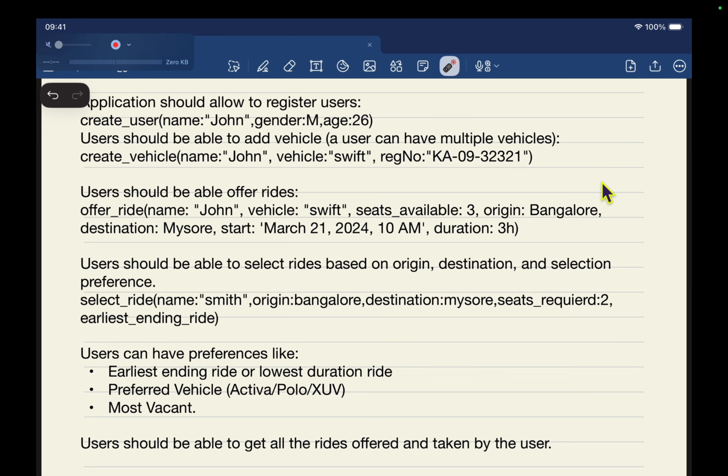Let's say someone is offering a ride and the seats required are not matching. Say the seats available is only 1 and the seats required is 2, then this ride offered by John will not be available to be selected for this particular user Smith. Correct? And then there is the earliest ending ride.